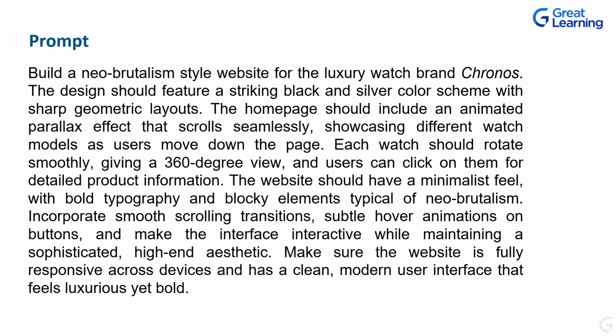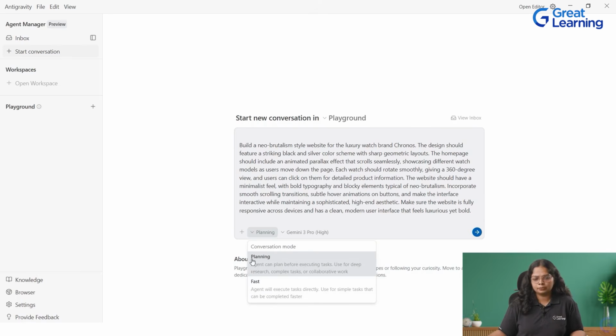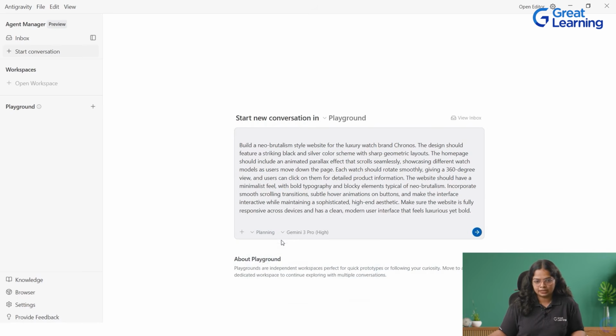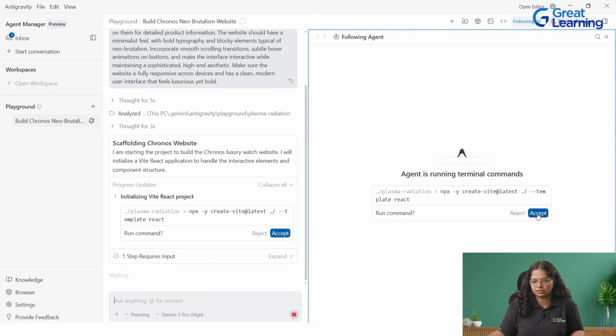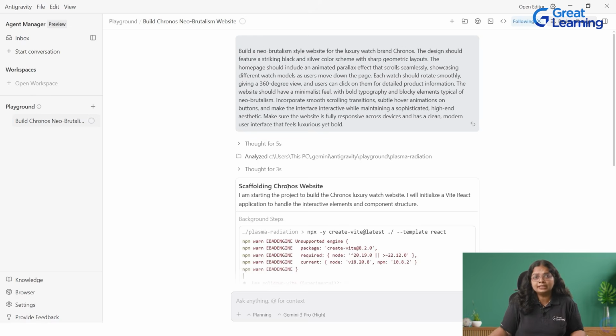Now let's copy and paste this prompt into Antigravity. So here we have two options, planning and fast. I am selecting planning. And also, as you can see, we have many options like Gemini 3 Pro, High, Low, Claude Sonnet 4.5, Claude Sonnet 4.5 Thinking, and GPT OSS. So I'm selecting Gemini 3 Pro High. So here I have the option to accept or reject. I'm accepting it. So it works in steps.